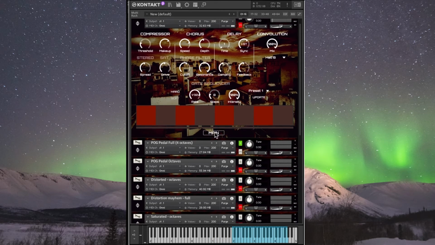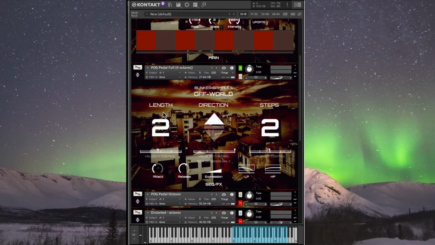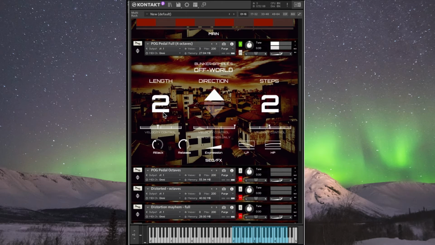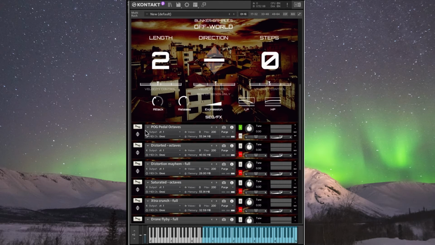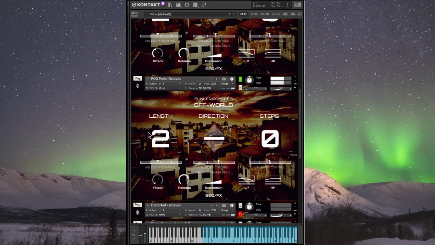So you can really get in there and start sound designing your own sounds. This one is the POG pedal full. This is the default. As you can tell, it's sliding up. If we do the modulation wheel, it sounds more like an organ there. This next one will be the pedal octaves. And again, you have those same options there.